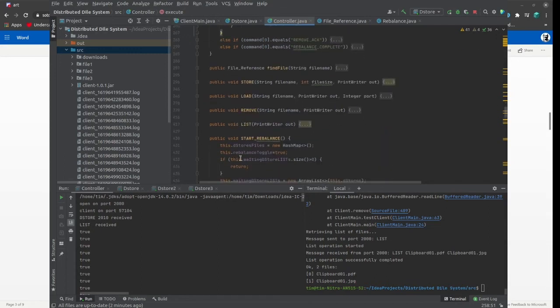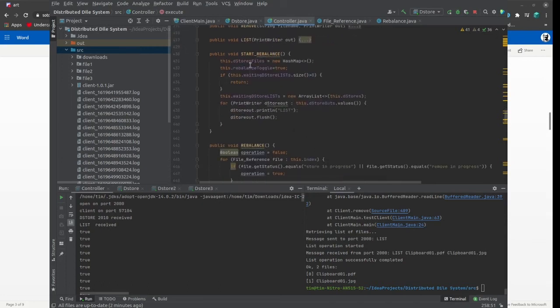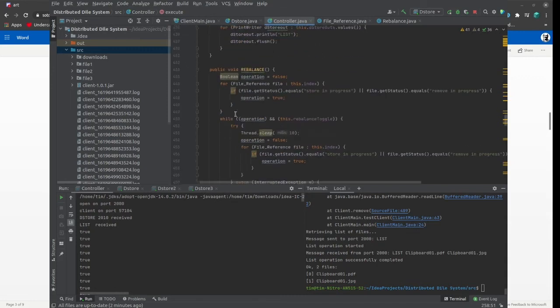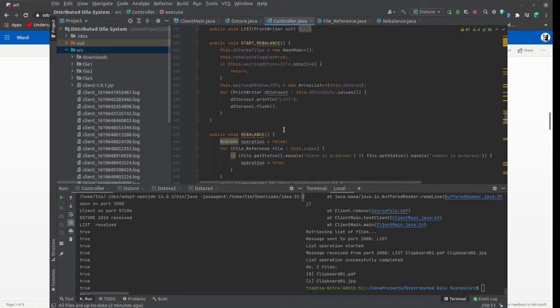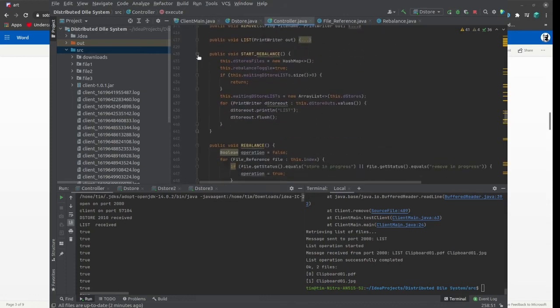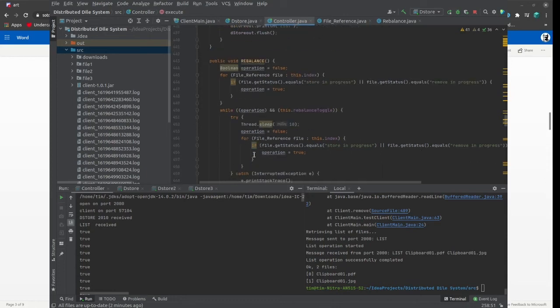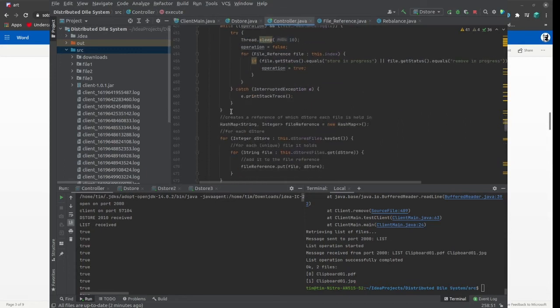Wait, what order does it do it in? So it's as soon as start rebalance starts, look at, yeah, it does it here. It does it here. So the rebalance can actually start while there's a rebalance. It just doesn't get all the way to here. That is bad. That shouldn't be a thing.